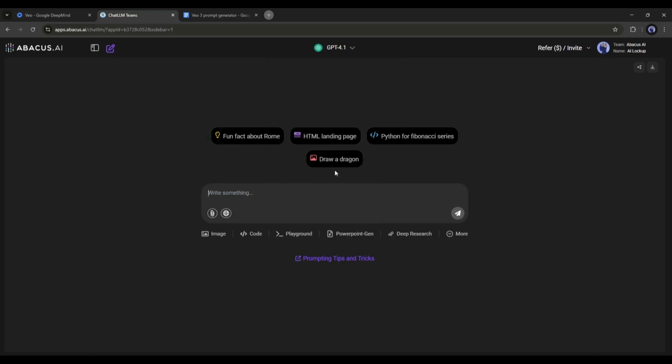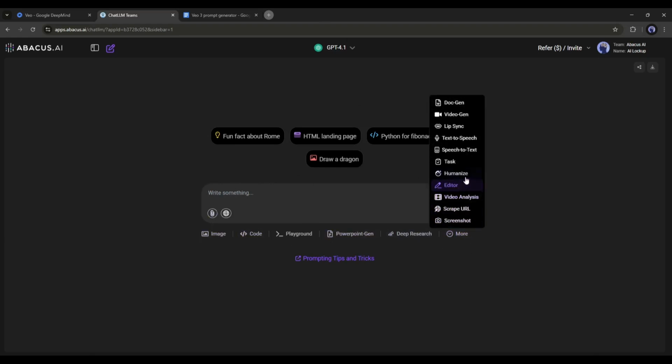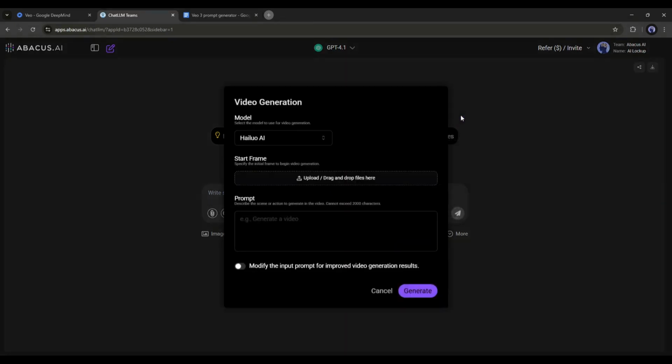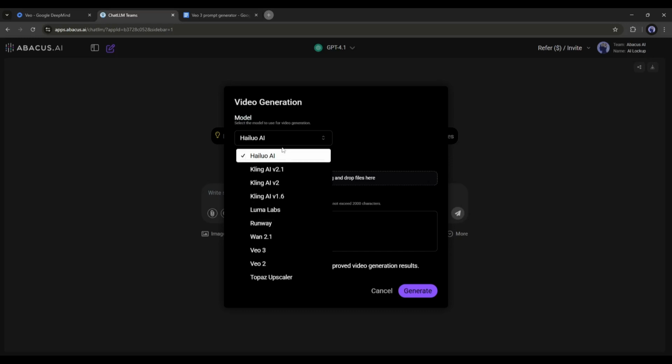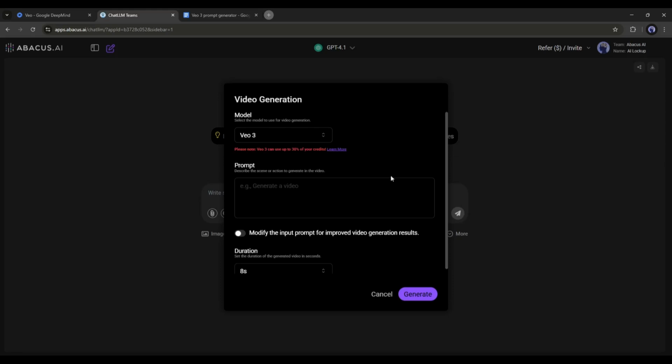To access the AI video generators, come to the prompt box and then click on the More button from here. You will find several options. Select the Video Gen option. Okay, this is the Chat LLM AI video generator pop-up. First of all, we have to select the video generator model. Here, you will find a bunch of options, including Hilo, Kling 2.1, Luma, Wan, and Veo. I am selecting Veo 3 as my video generator model.